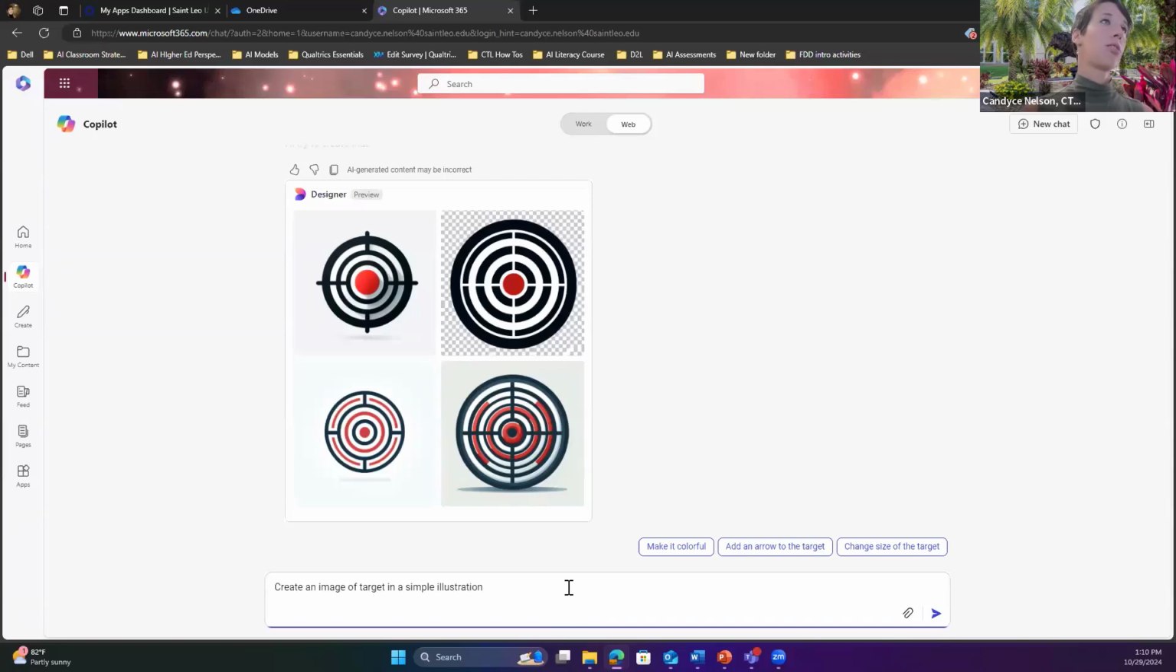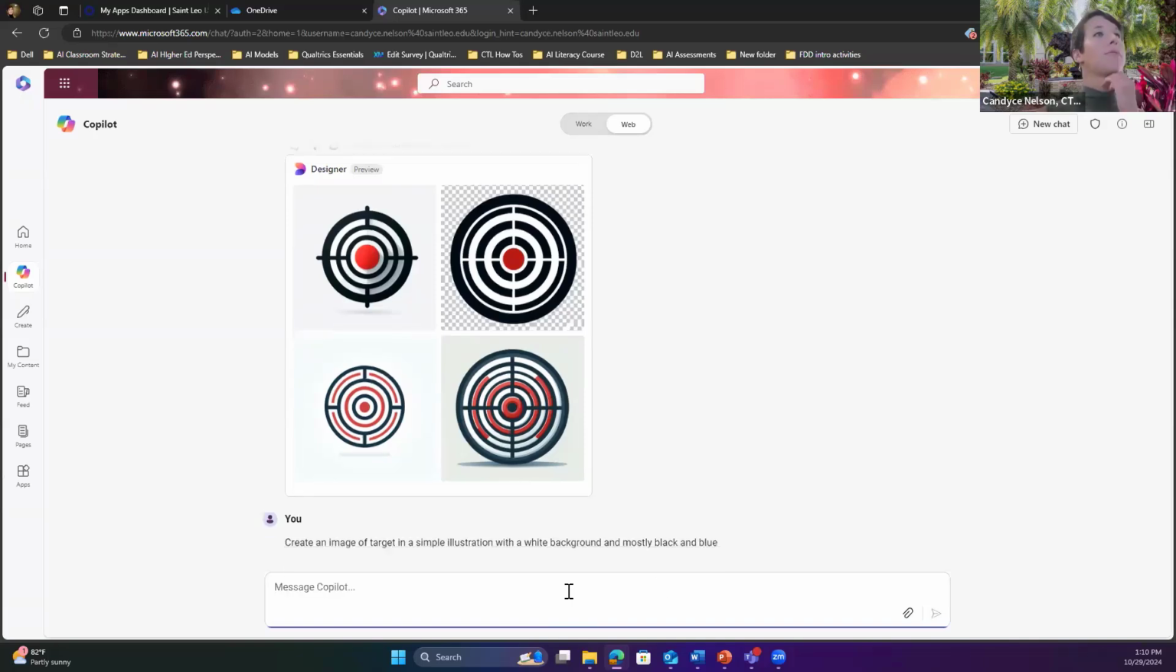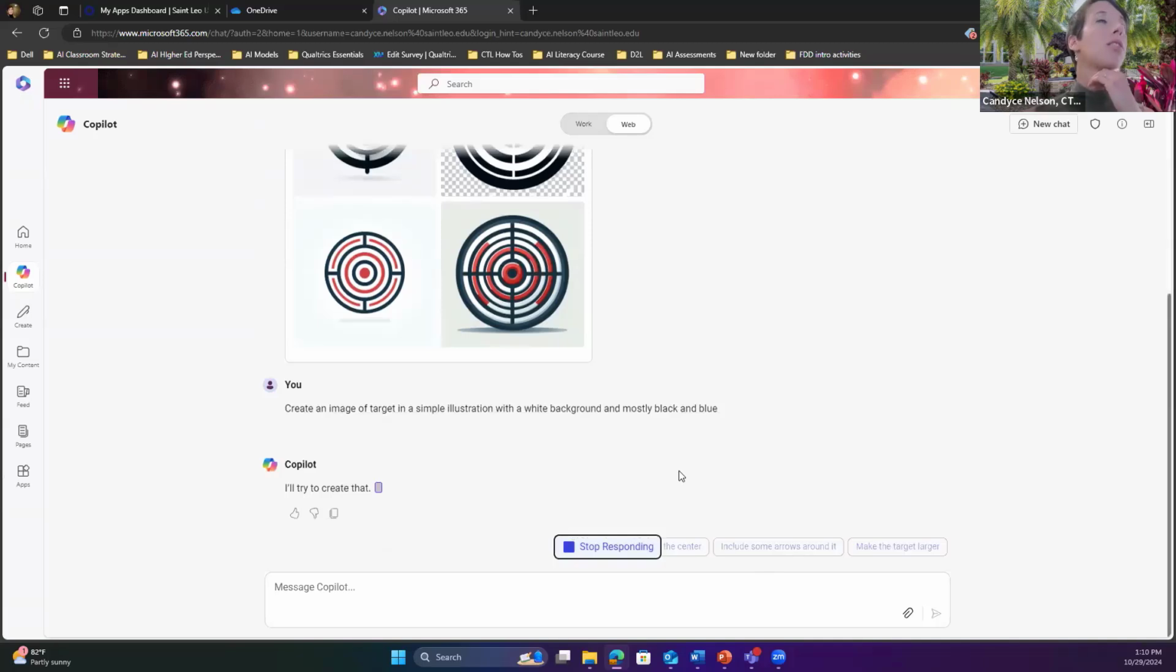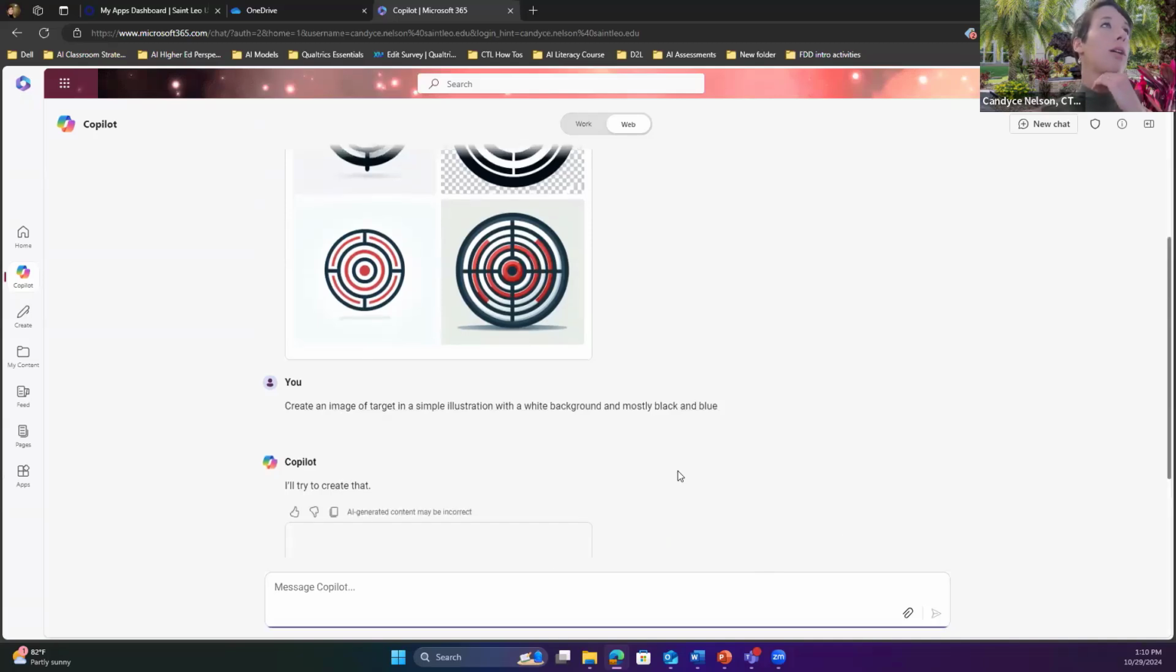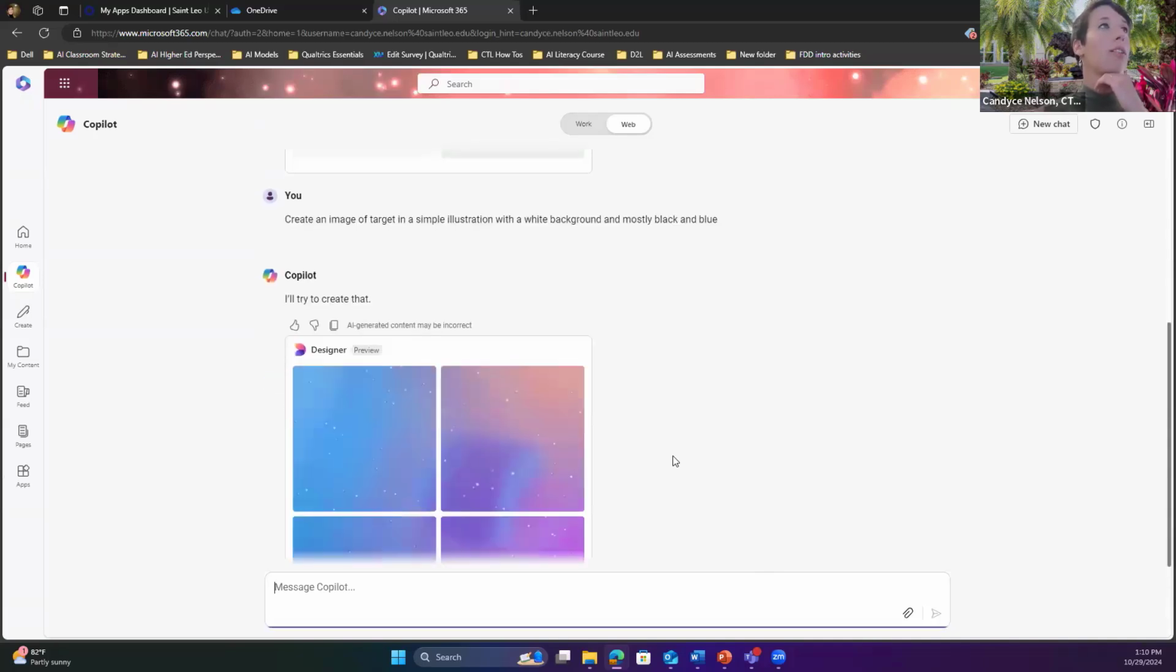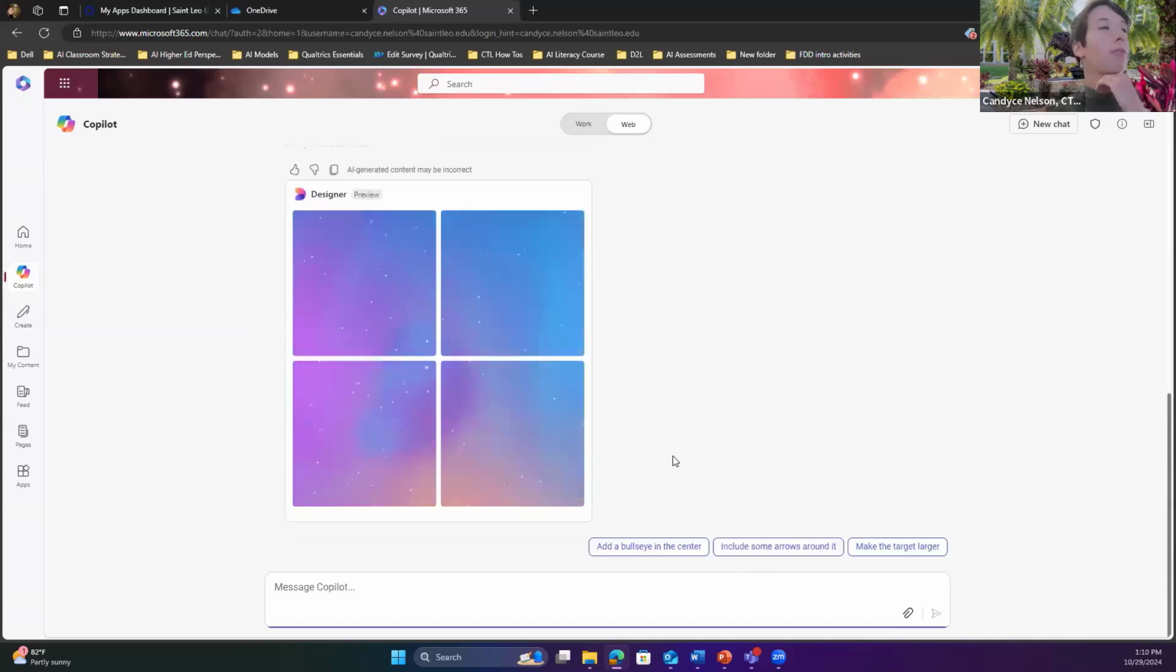So, a simple illustration with a white background and mostly black and blue. So we'll see. If the prompt is good, the images will come out kind of what I'm envisioning. If not, I'll have to rework it. But typically this format works really well.